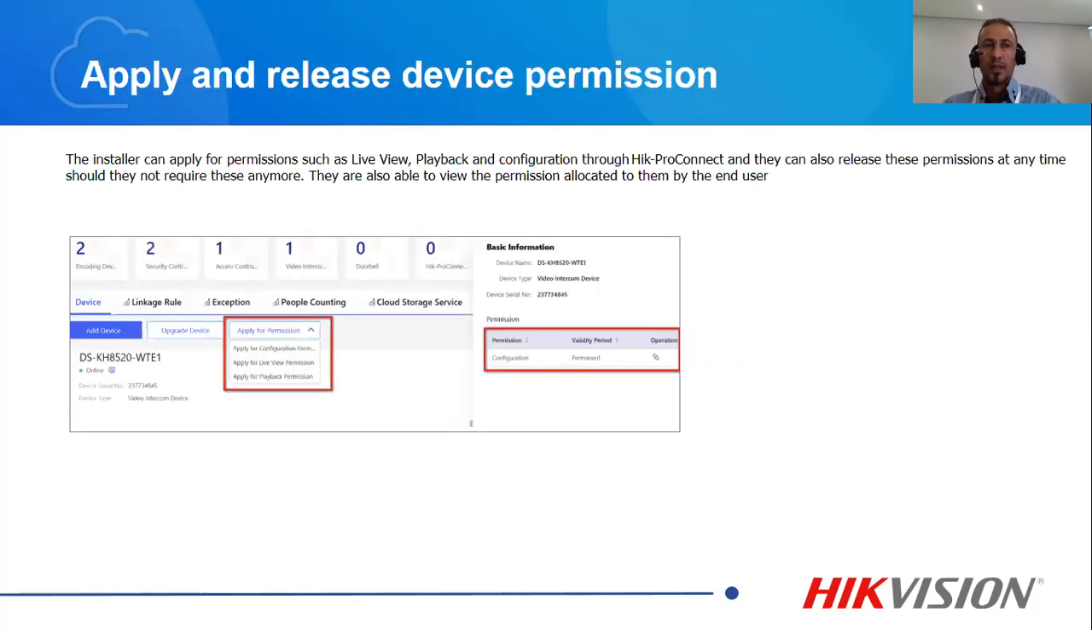Right, so the next one we're going to move on to is our apply and release device permissions. So what is this? The installer can apply for permission from the end user. Remember, the end user would be the client that we're going to do the installation for. You will then have his Hik-Connect application, and we will request certain permissions from that particular client. So if you have a client that you do physical monitoring for, you will then request live view permissions.